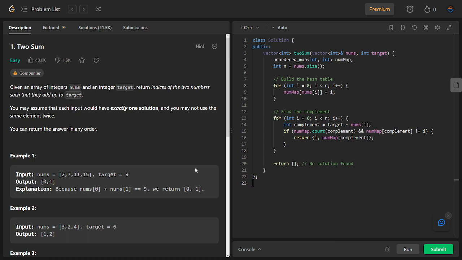Similar to the previous solution, we define the TwoSum function that takes in the vector nums and the target value. We create an unordered map called numMap, which will serve as our hash table to store the numbers and their indices. We calculate the size of the input array and store it in the variable n. The first loop iterates over the elements of nums. For each element, we assign the current index i as the value corresponding to the key nums[i] in the hash table. This step effectively builds the hash table, associating each number with its index for easy retrieval later.